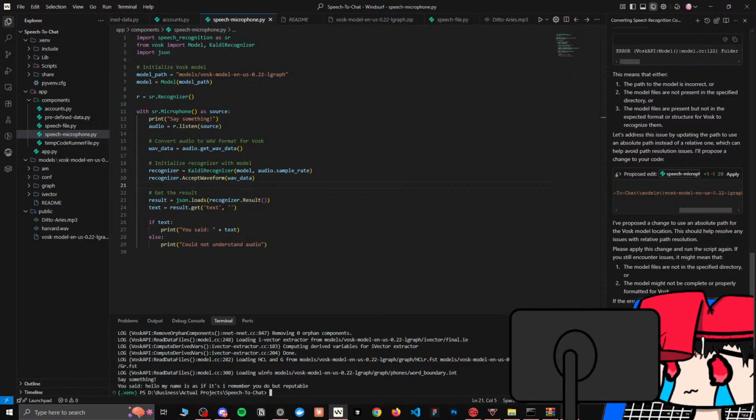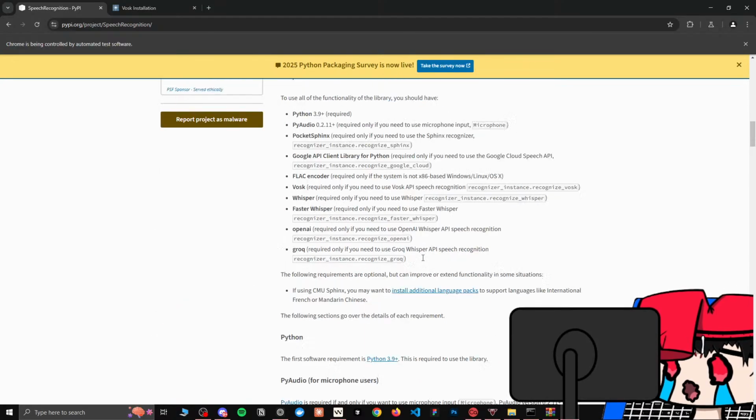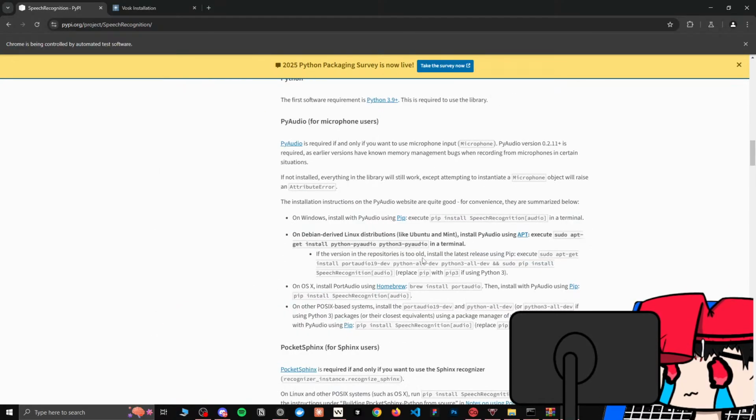Maybe I'll try Whisper. Okay, give me a minute. Yeah, there was another one called Whisper, right? Faster Whisper or something. It's for microphone users. Okay, PyAudio for microphone users. PyAudio. Okay, install PortAudio. Do install PortAudio. What the hell is this?